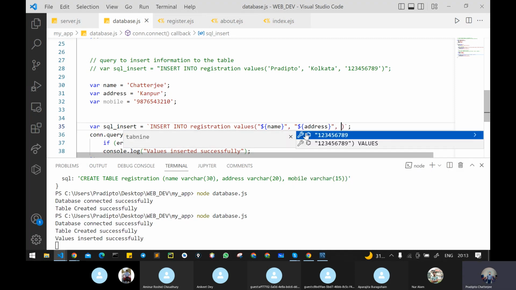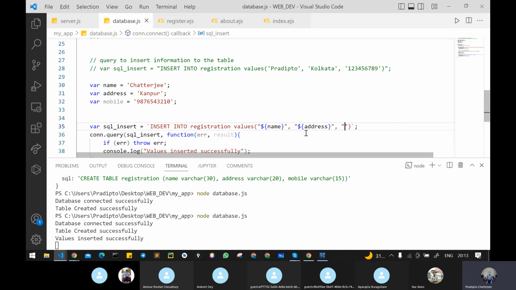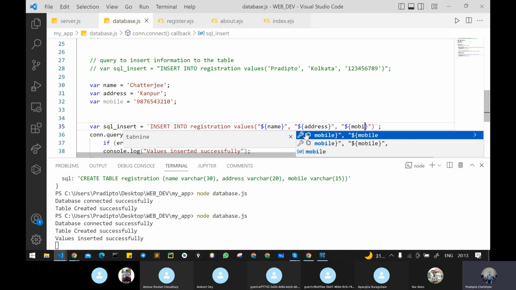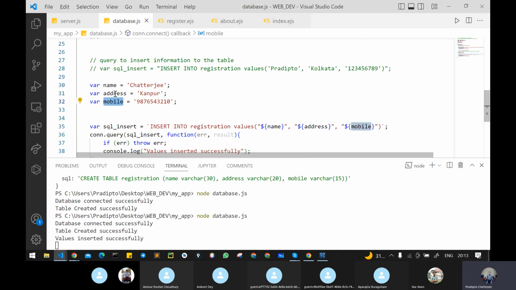A comma after the inverted comma ends, where the inverted comma is actually ending. Again, do the same thing. Open and close the double quotes. Give a dollar sign and then curly braces, and then specify mobile, which is the name of the variable. This one is the name of the variable. These are the names of the variables.